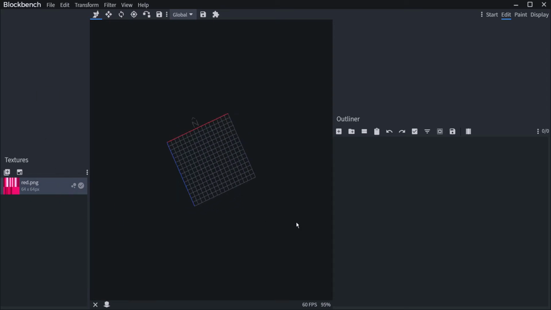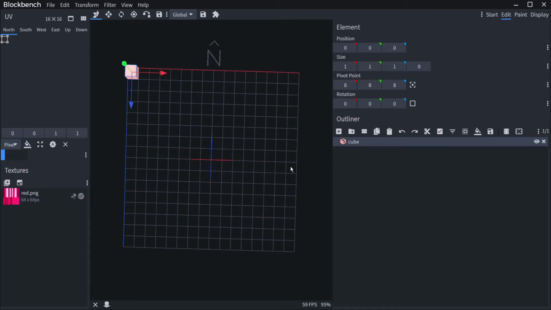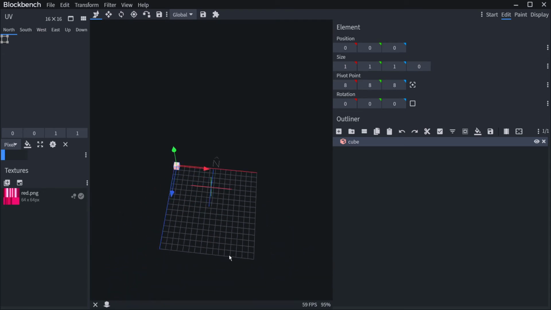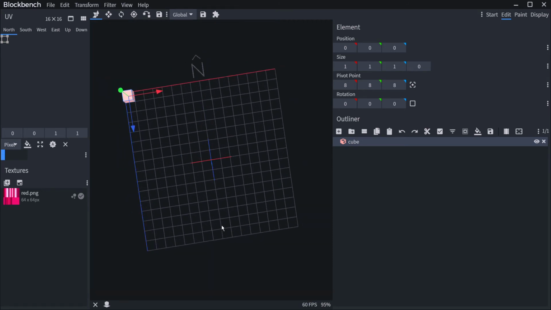Next thing you gotta do is add the texture, because otherwise, when you add the cube, it's blank. See? It's blank. Anyway, first thing I want to tell you about is elements.